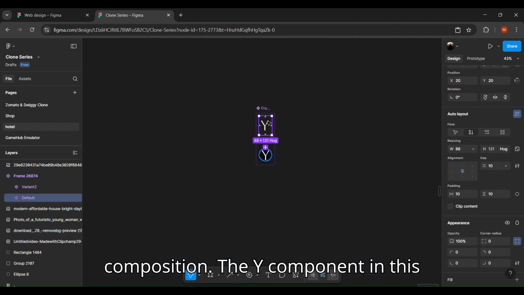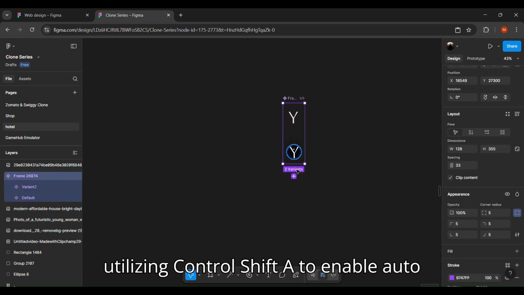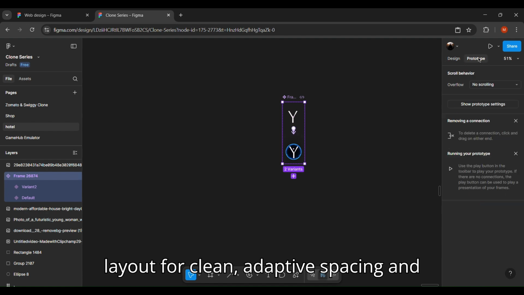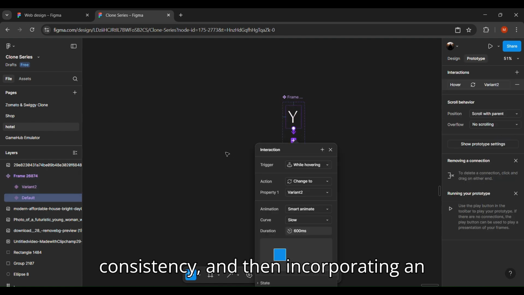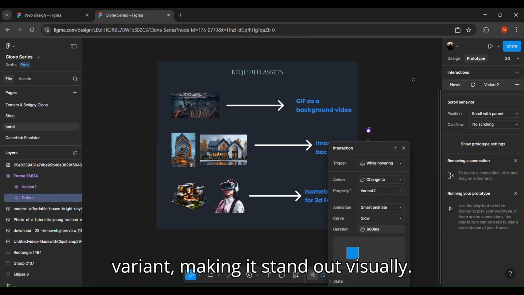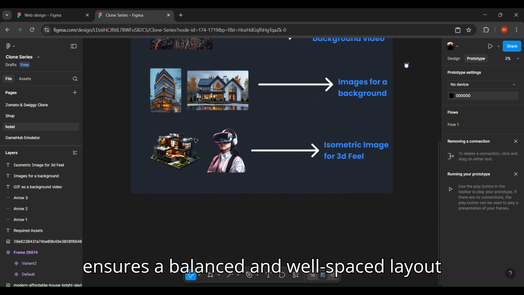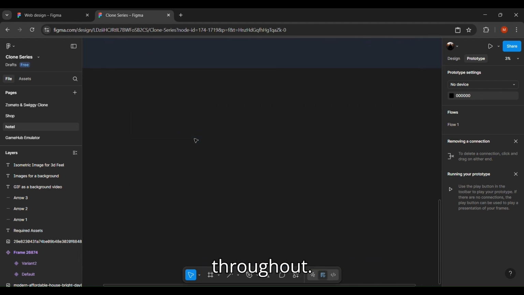The Y component in this design is built with precision, first utilizing Ctrl+Shift+A to enable auto layout for clean, adaptive spacing and consistency, and then incorporating an animated background within another Y variant, making it stand out visually. An intentional bottom padding of 10 ensures a balanced and well-spaced layout throughout.